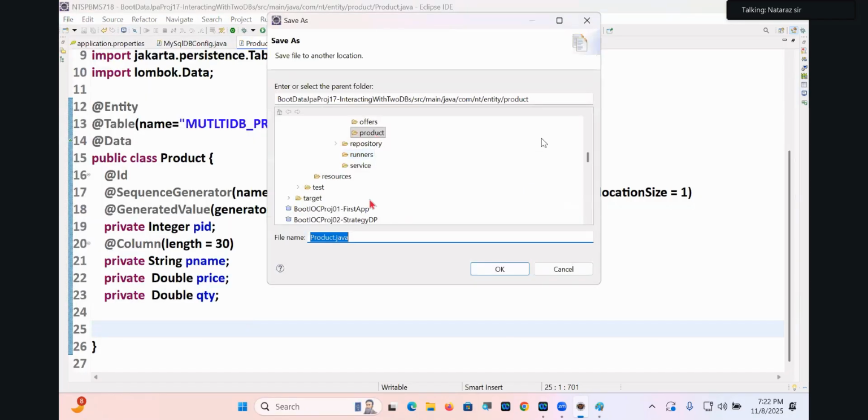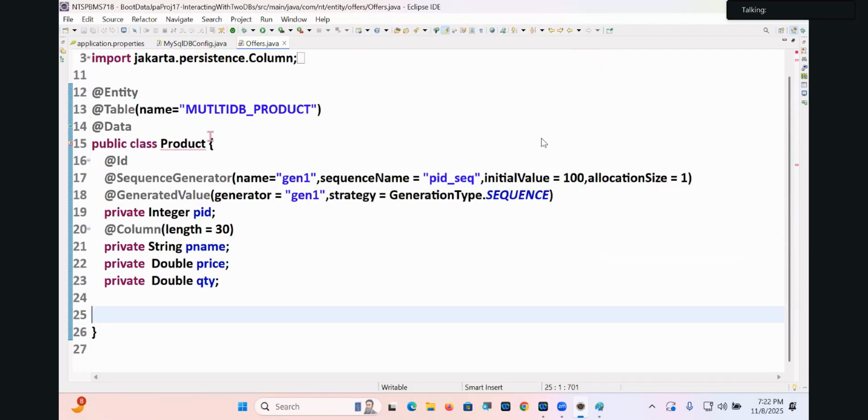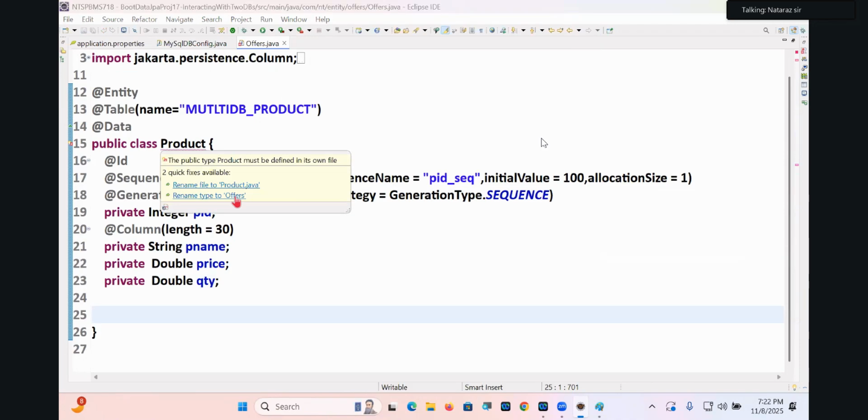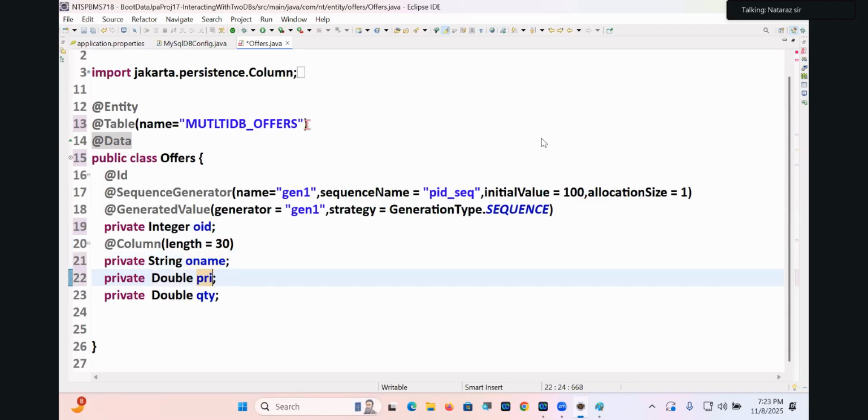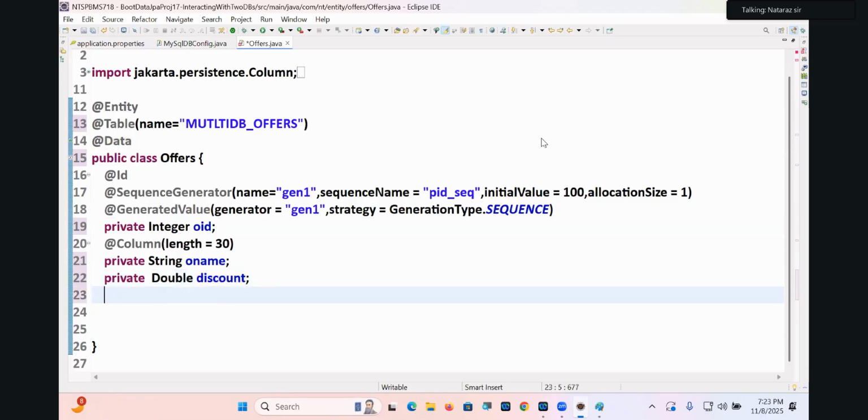File save as. Okay, this time what? Offers package. Here I want to take it as what? Offers.java. Multi-DB underscore offers. Tell me. OID, offer ID, offer name, discount percent. That's it.